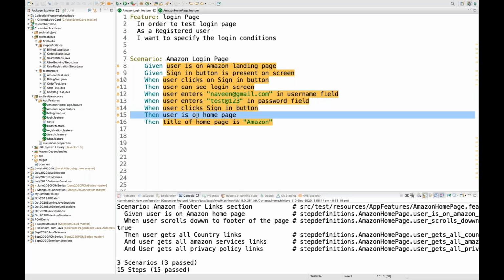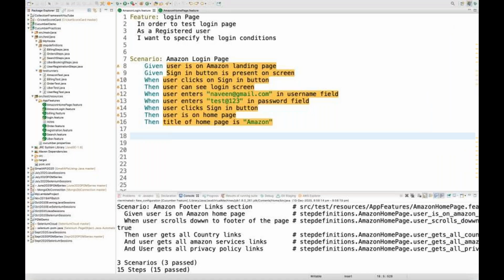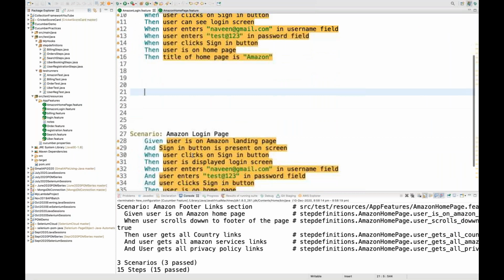Then user is on the home page. Then title of the home page is Amazon, something like this. Let's see, I have written, it's perfect. That's fine, no issues. It will work. You can create the step definition and then write your respective code over there. But you see over here that we have multiple given, multiple when, three times when, and then something like this that we are writing. It's not that readable. So that's why in the Gherkin keywords, they provide two more keywords, that is and, but, in your feature file. So I'll modify this like this.